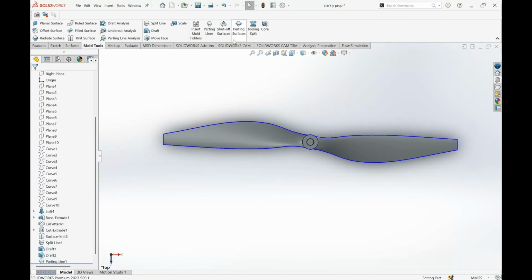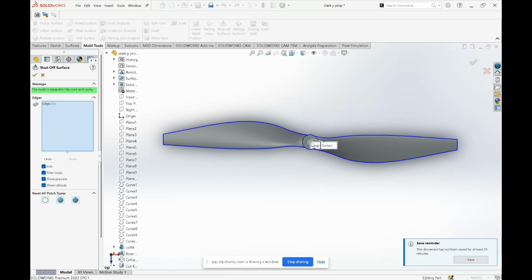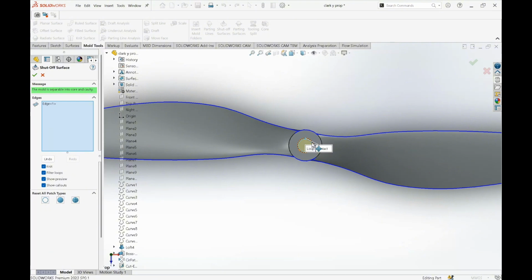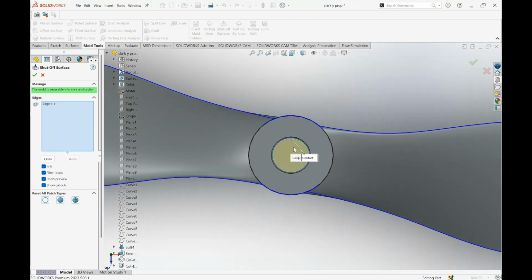And to fix this, we just have to go to the Shutoff Surface tool and select all the open edges that need to be closed. But as you can see for our case, SolidWorks automatically generates a smooth surface area to seal the open edges.